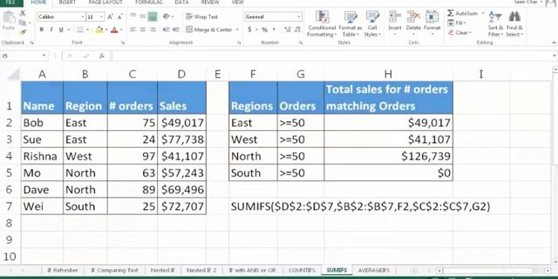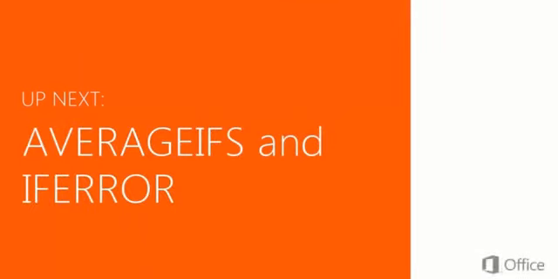Up next, the AVERAGEIFS and IFERROR functions.